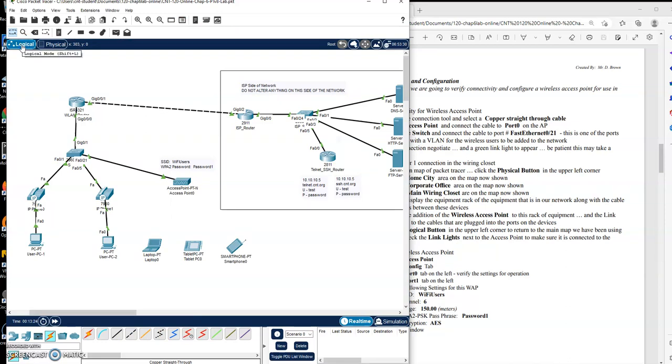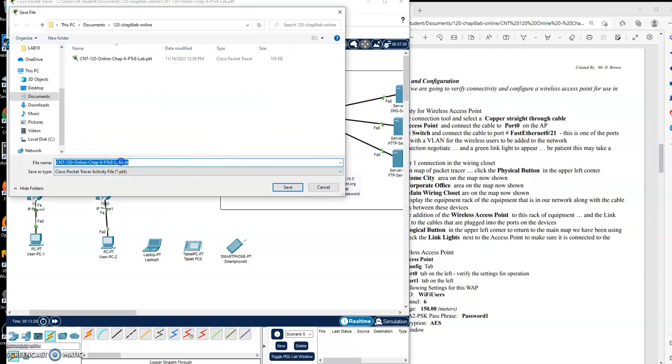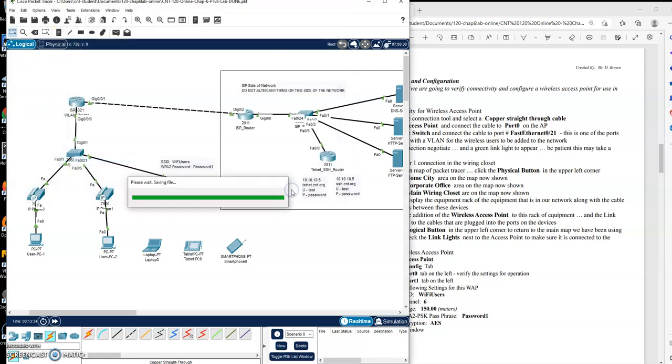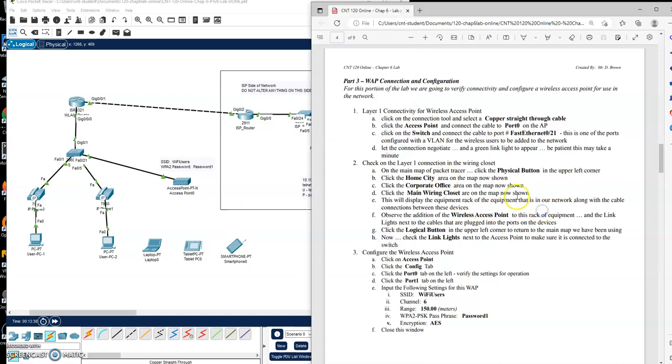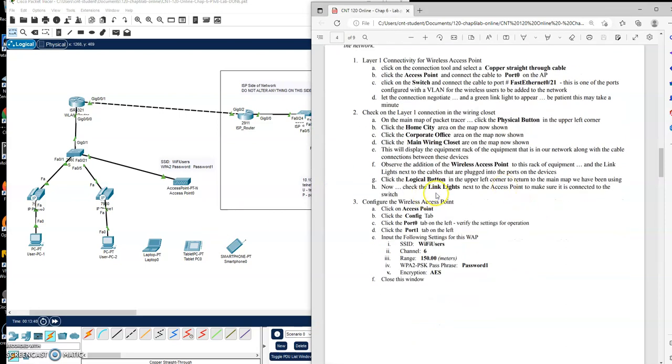I'll go back out to my logical. I might want to do a quick save before I go too much further. I will do a done or working. That way I know that's my working file. Okay, that way I'm saving my progress as I go here. Okay, so I now have that connected in. Let's get the access point configured.